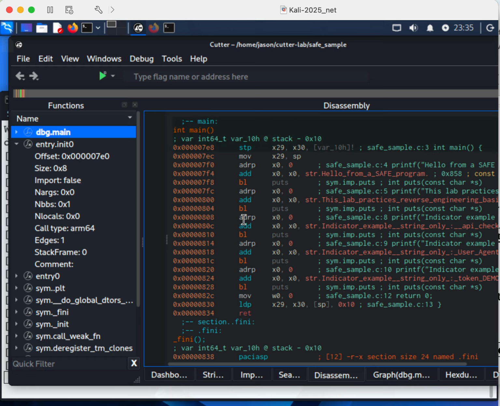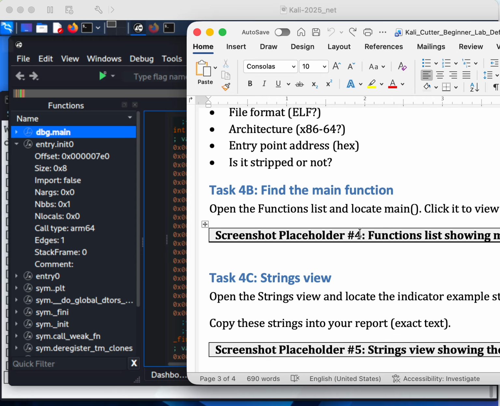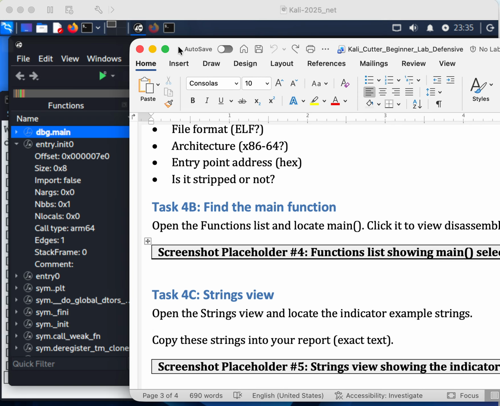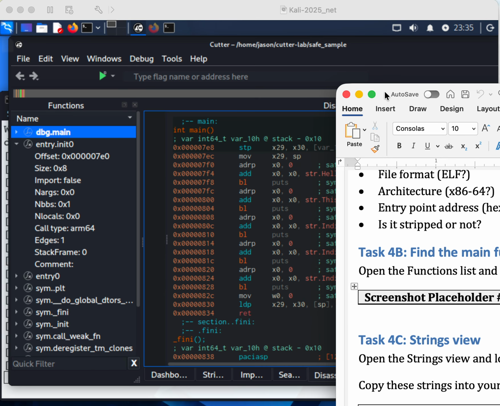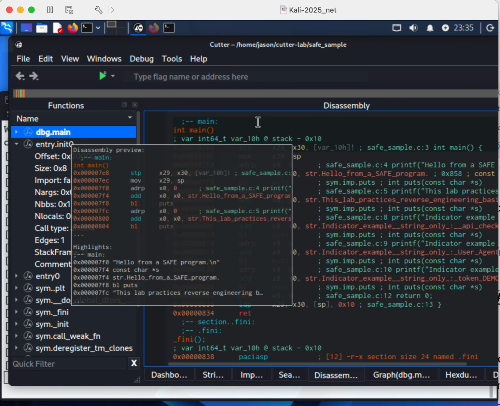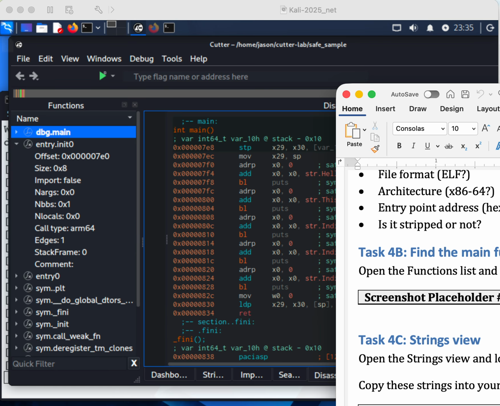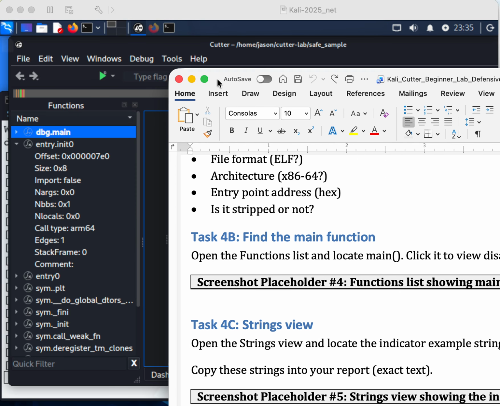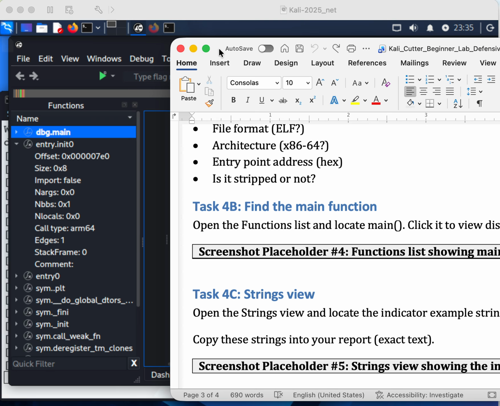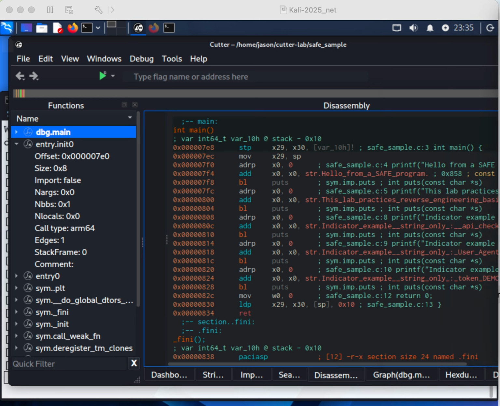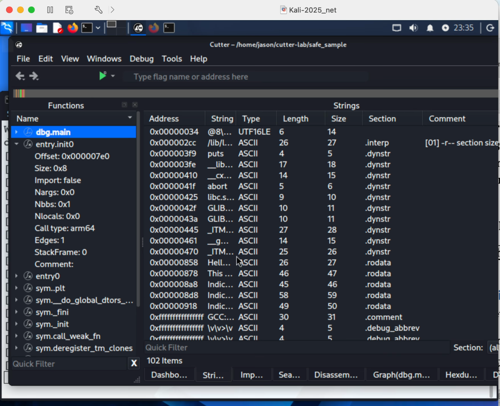Okay. And open the functions list and locate main. Click it to view the disassembly decompiler. That's exactly what we did. Right here. Let's see. Strings view. Open the strings view and locate the indicator example strings. So the strings view is right here. Okay. And we are looking for right here the indicator strings.